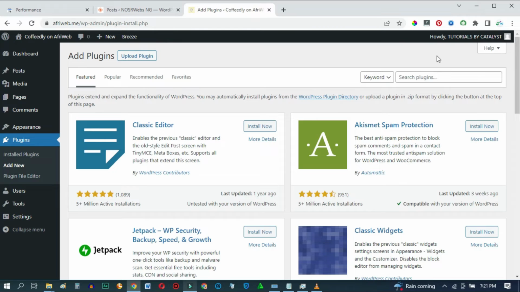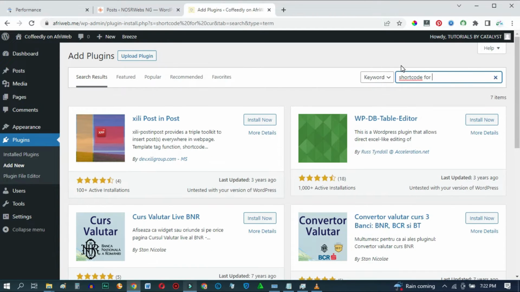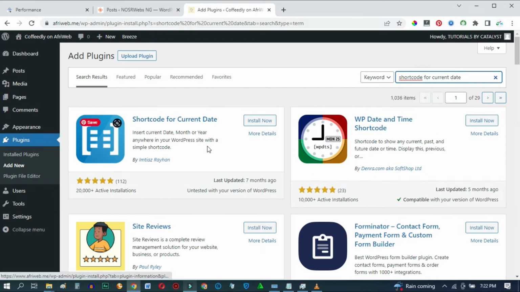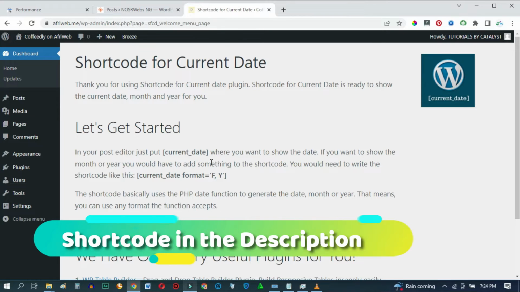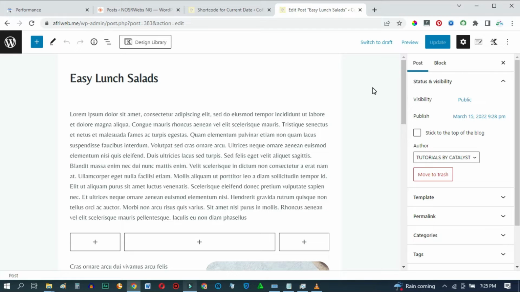Then right here in this search box, type shortcode for current date. And it's this first plugin right here by Imtiaz Rehan. Go ahead and click on Install and Activate. And right here, it shows you the shortcode to put into your posts and pages in order to show the live current date.